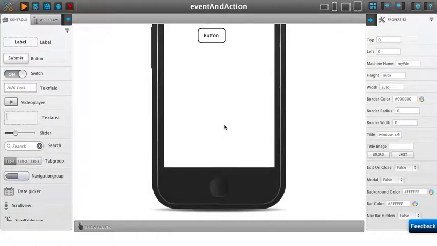Hi, welcome to the next tutorial of M2Surf Studio. This tutorial is going to explain events in action and how you can use them in the studio.